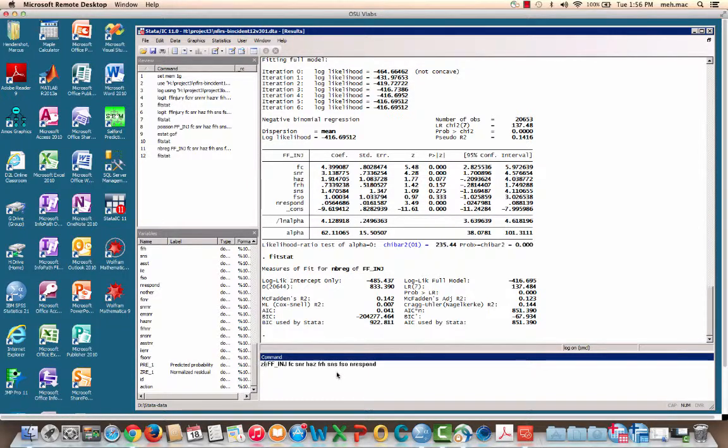Here we just do ZINB, but we have to do something a little bit different because zero inflated requires that you specify an inflation. God, if I could only type. NB respond. Alright, and then what we need to do, I can't remember if we need to do anything else.